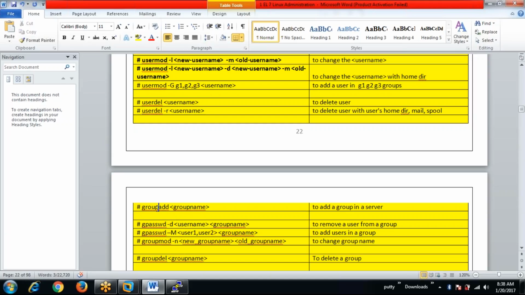Okay, to add the group, we use the groupadd command. To remove a user from a group, you can use gpasswd -d. And to add a user to a group, we have two commands: one is gpasswd, another one is usermod. Whichever you want, we can use it. To change the group name also, we have the groupmod command.